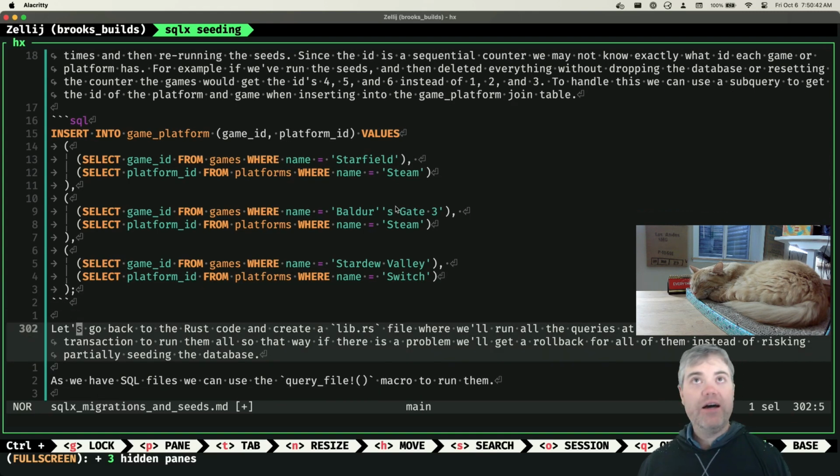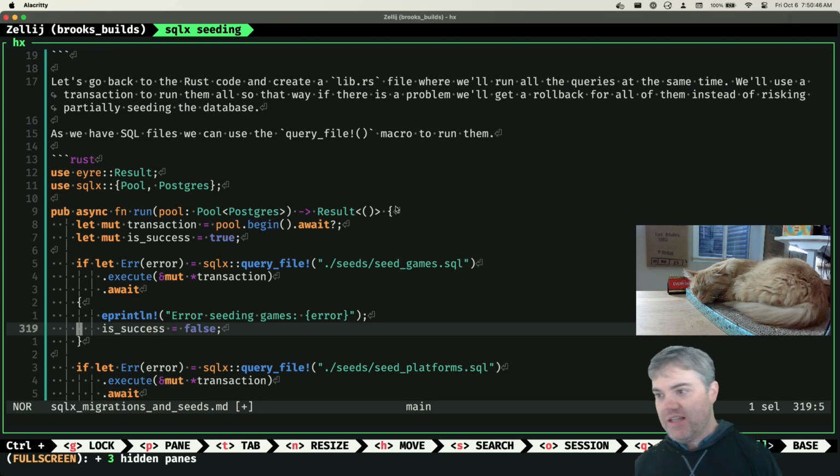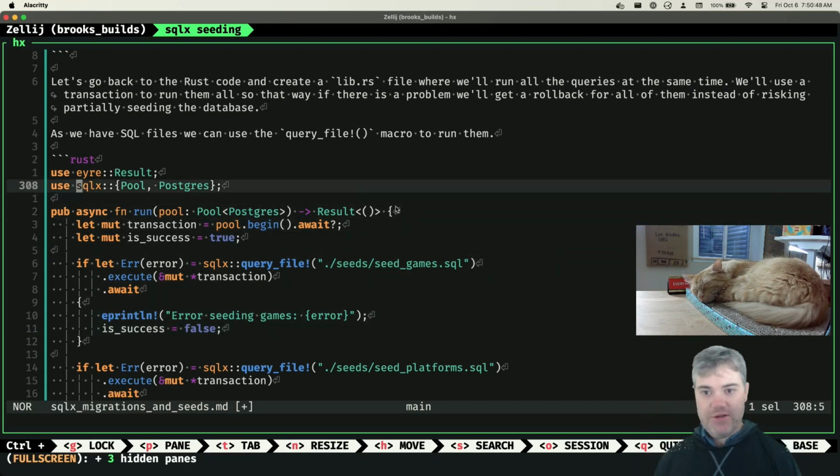Let's go back to the REST code and create a lib.rs file where we'll run all the queries at the same time. We'll use a transaction to run them all, so that way, if there is a problem, we'll get a rollback for all of them instead of risking partially seeding the database.